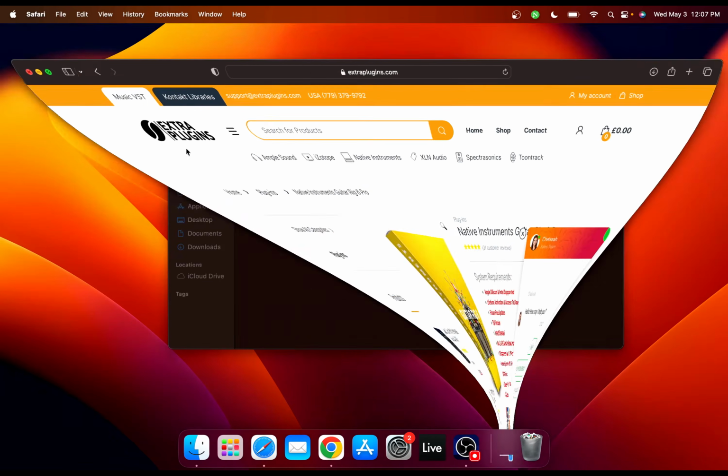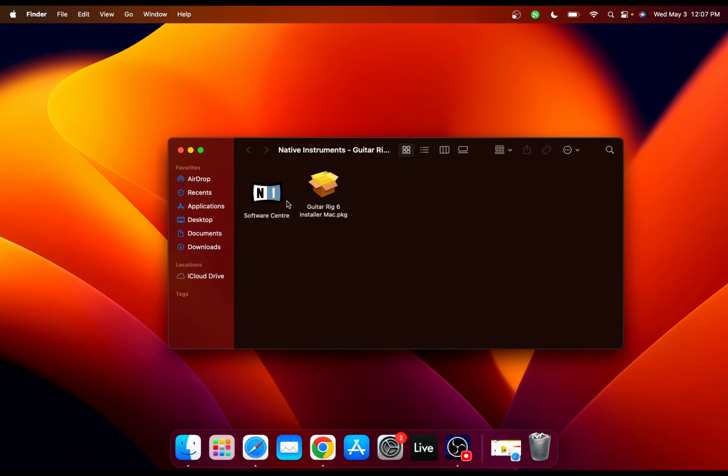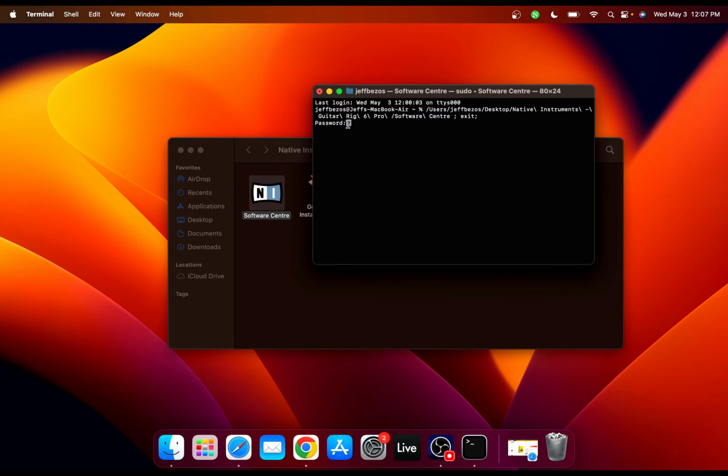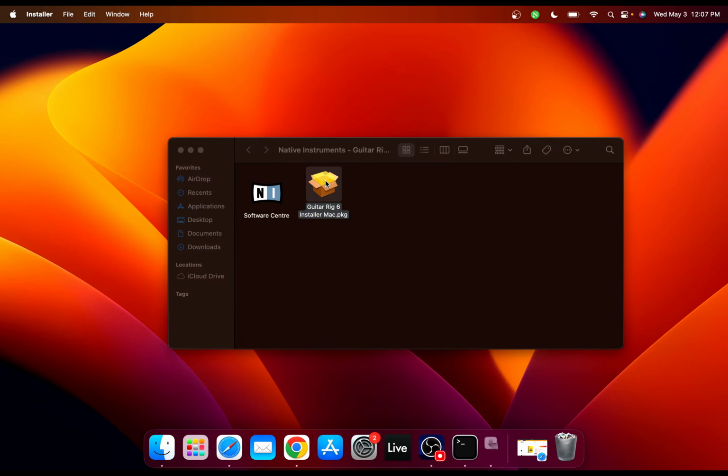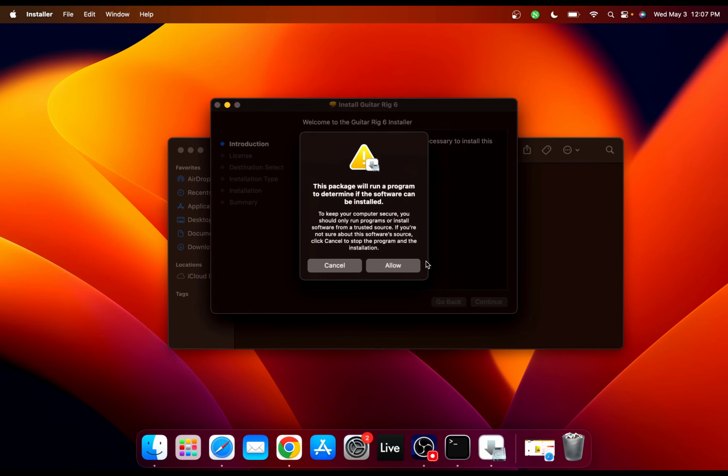So after you got your download from there, you're gonna get these two files. The first thing is the software center. Just run the software center and type your Mac password and hit enter. Once it says the process is completed, you can move to the next step, is the installer, and just install it.